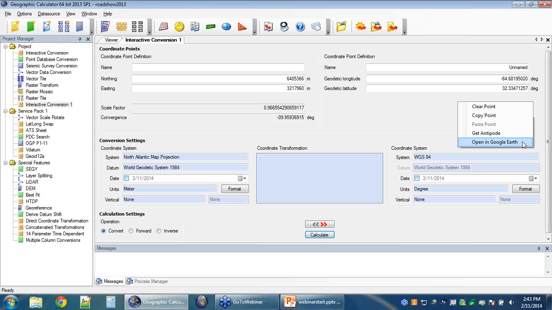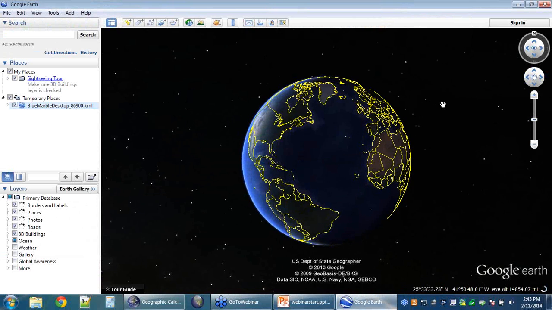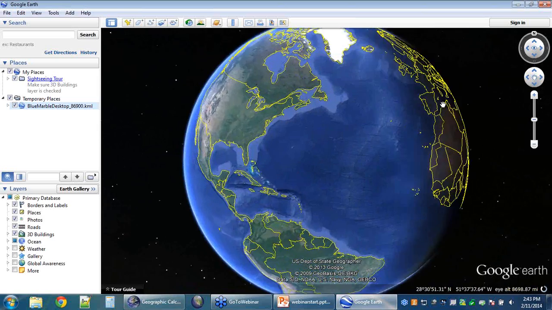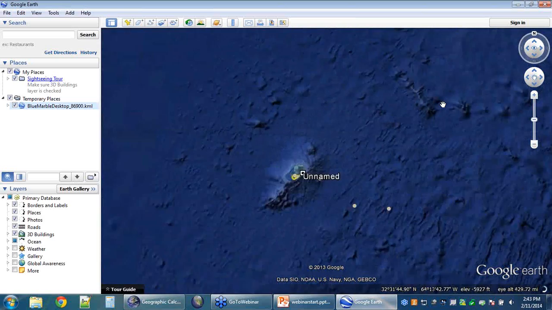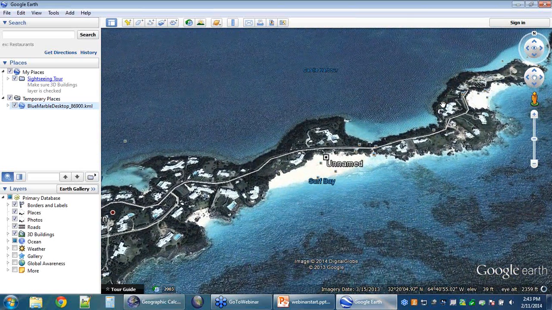And so I'm going to click on this, and I'm going to cross my fingers that my internet connection is okay and that Google Earth is up and running. It's always a scary thing to rely on some third-party software in a live demo here, but it looks like it's working just fine for us.